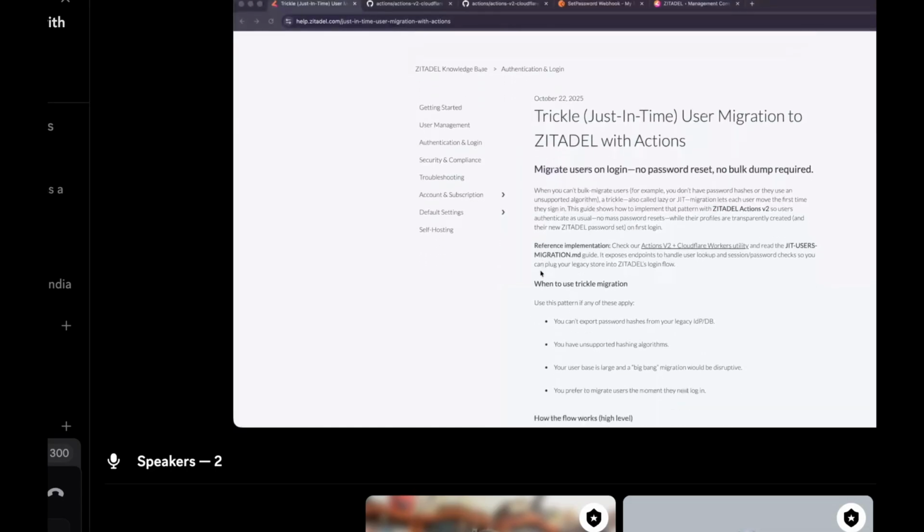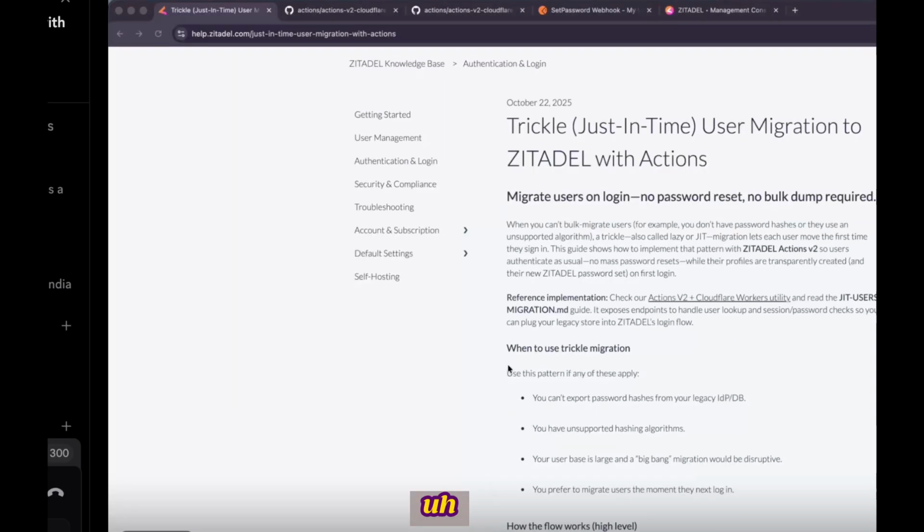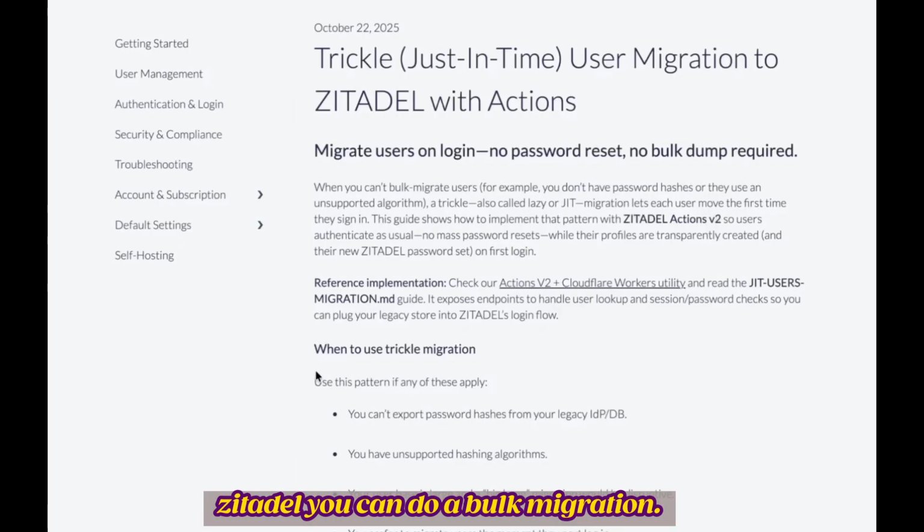So, just data migration. You may or may not know that when migrating users into Zitadel, you can do a bulk migration. So you could migrate all of your users into Zitadel, including their password hashes. But there are sometimes reasons why you cannot do this. For example, if you don't have access to the password hashes in the external database, or maybe the passwords are hashed with a hashing algorithm that's not supported by Zitadel for the migration itself.